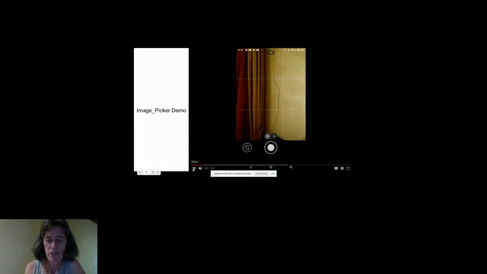All right, permissions are taken care of. And now what you're seeing here is I'm taking a still image with image picker. So you see a lovely piece of my hotel room. And everything you see here comes from the plugin itself.